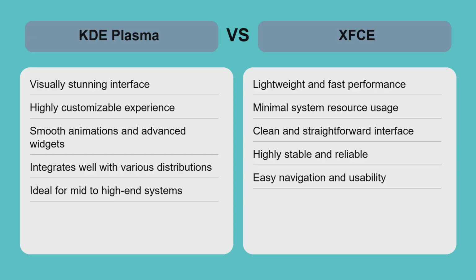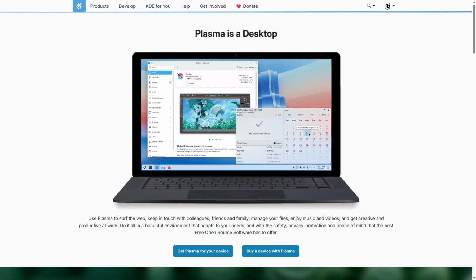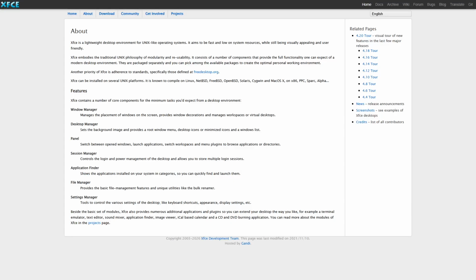KDE Plasma impresses with visuals and options. XFCE delivers a fast, minimal environment with less eye candy but more efficiency. Choose KDE Plasma if you want a modern, customizable desktop with rich features and have a system that can handle its resource demands. Choose XFCE if you want something that runs smoothly on older or low-spec hardware while keeping things simple and stable. Both environments have strong followings, so your choice depends on whether you prioritize customization or performance.